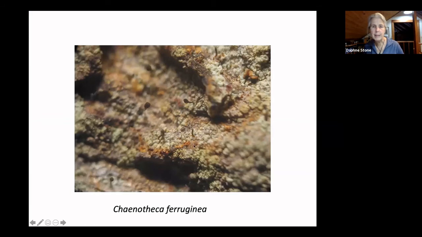Another pin lichen in this area grows on Douglas fir and cedar trees, and here are the pins, and then this one has broken off and this one has broken off. I love this lichen because it has a sort of nondescript thallus, but along the edge of it, it's forming a lichen acid that is brilliant orange. And if you put KOH on that part of the thallus, it'll turn bright purple. So that's Chenotheca ferruginea, named after the rusty color.